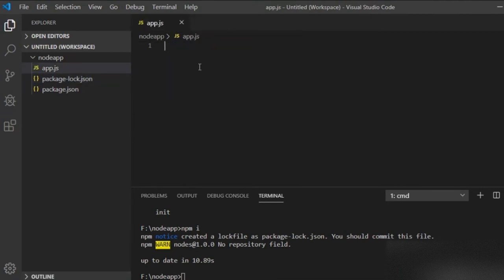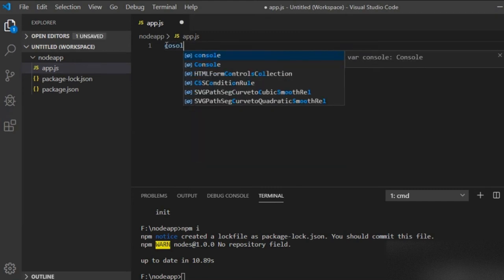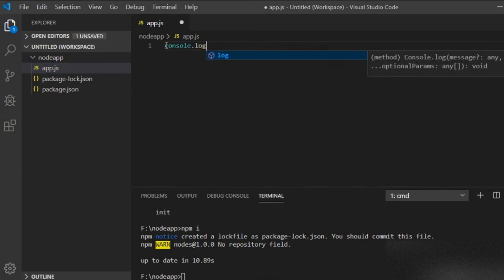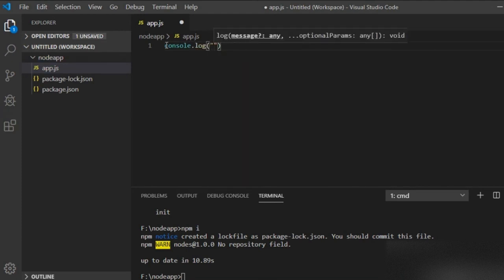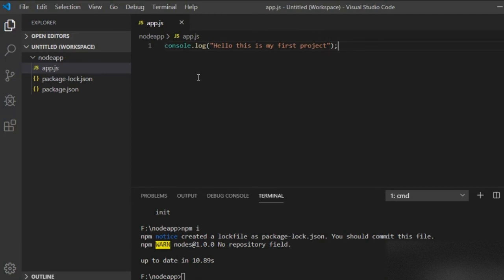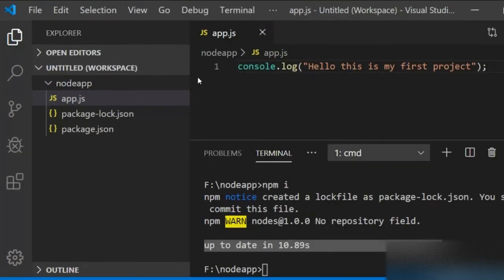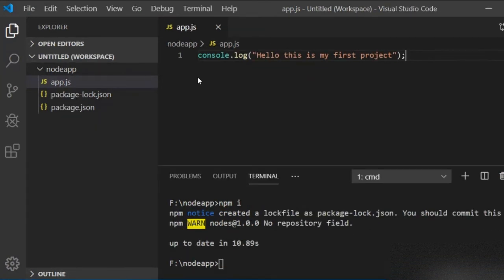And now I will write simply console.log and double inverted commas. Here I'll write hello, this is my first project, and a semicolon to end this line. So I will increase the size of the font, so now it is readable.